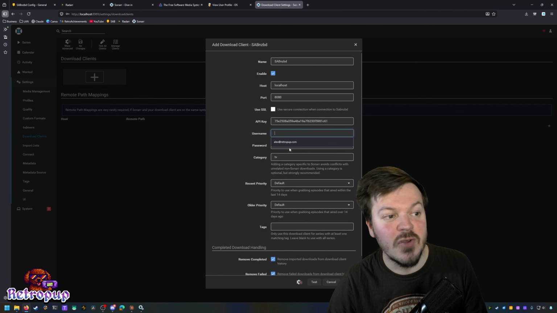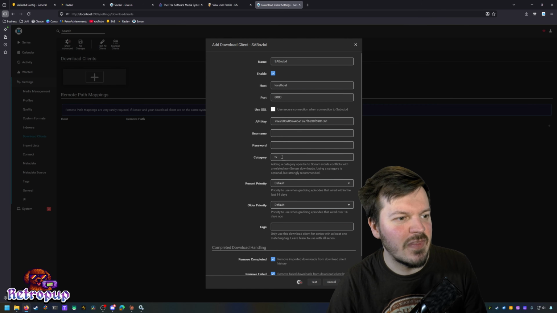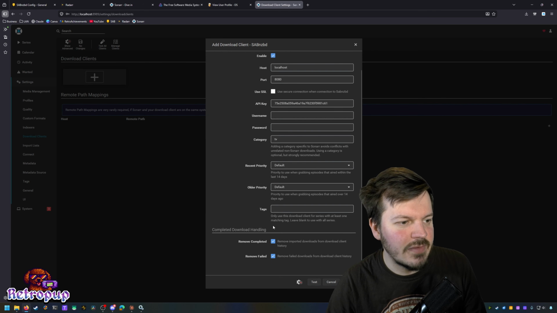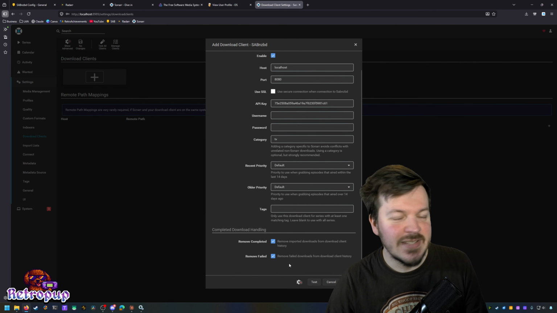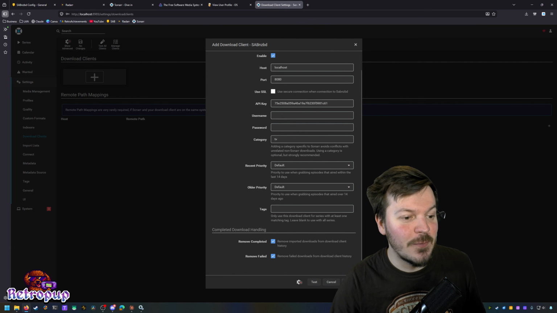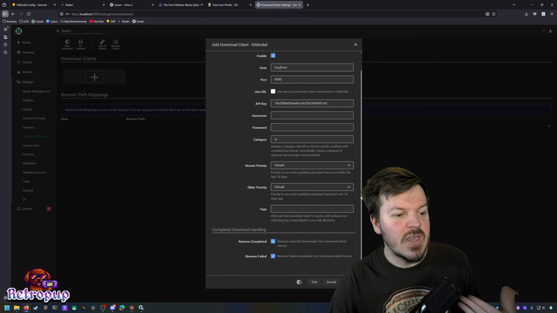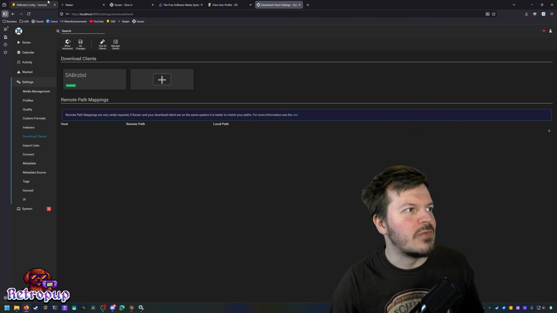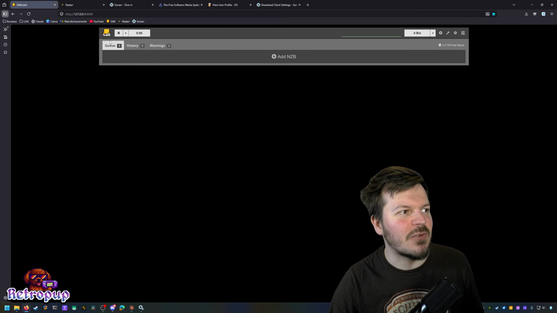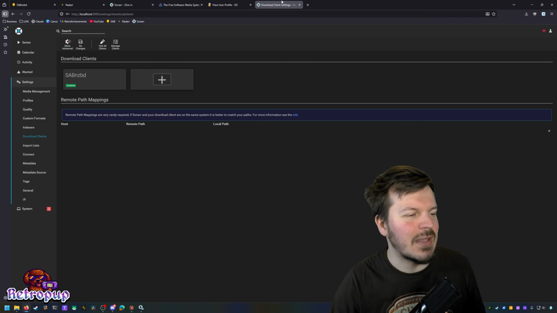There you go. Again, if you've got username and password, make sure you add them in there. Leave the category on TV and make sure that your download handling is completed. If you noticed before, when I downloaded the film, it automatically removed itself from the SAB queue. So I didn't have to go in and tidy it up myself manually.